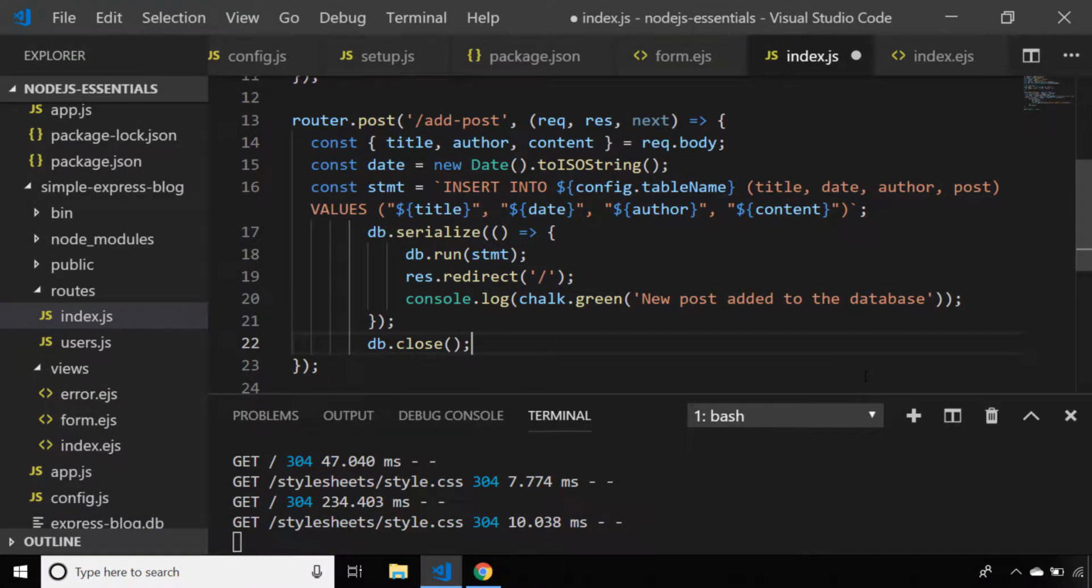So in the first part of our ExpressJS blogging project, we did a lot of the hard work. We actually set up the project, created a database setup script, and created the route, view, and form to actually take the blog post data and insert it into our SQLite database.